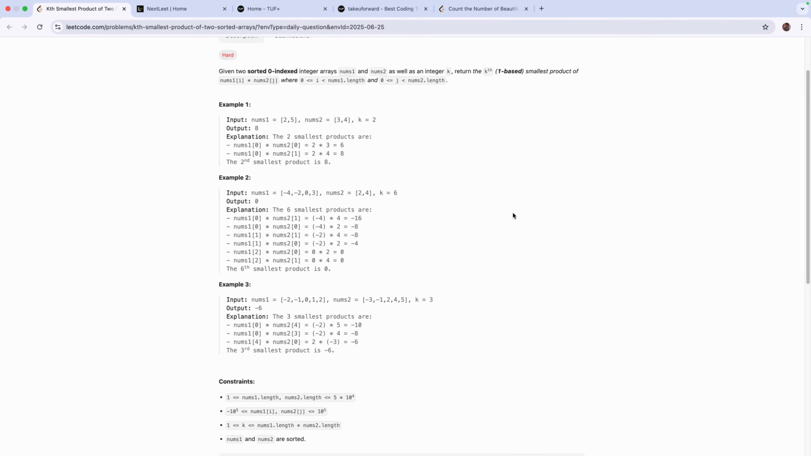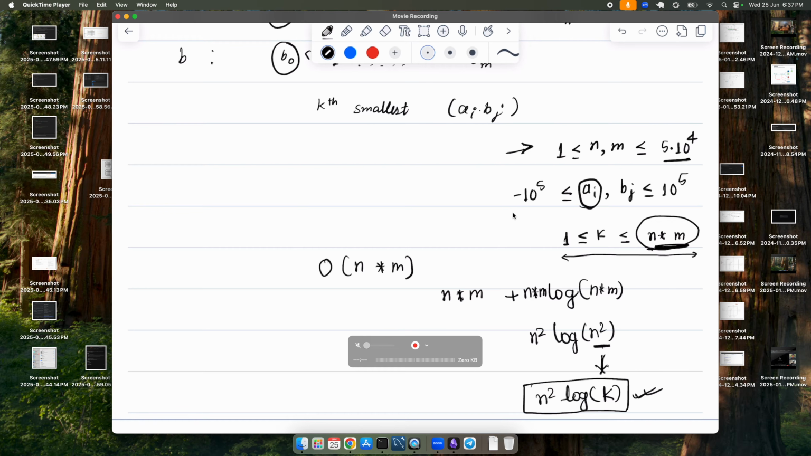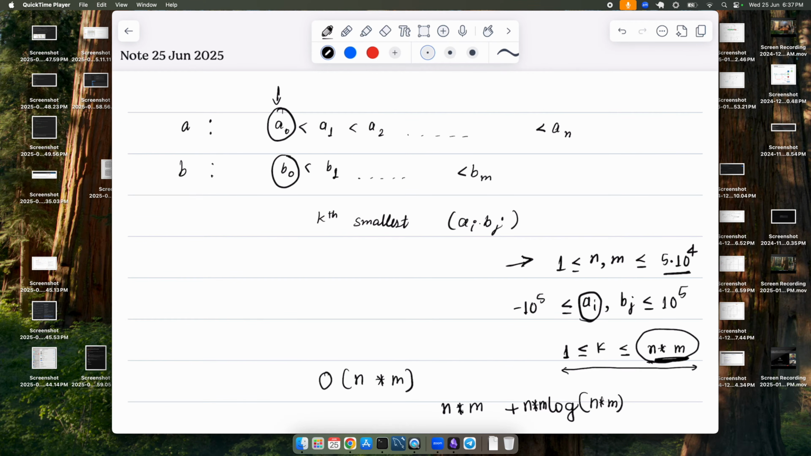Okay, now also we see that the two arrays are sorted, right? And if we try to do some clever thing, like what if only the first values, the very first values if I take, they might be the smallest. Now they might be the smallest, but they cannot always be the smallest, right? Because we have negative numbers as well in the array, we have positive numbers as well in the array, right?